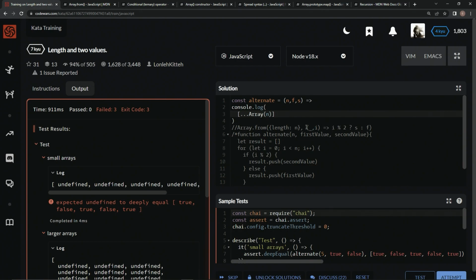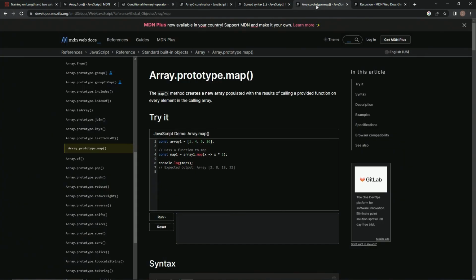So now we can do something like this using the map method. So we'll say .map like that. And if you need a refresher or this is your first time seeing the map method, it creates a new array populated with the results of calling a provided function on every element in the calling array. So for this example, every element is being multiplied by 2. So 1 times 2 is 2, 4 times 2 is 8, 9 times 2 is 18, 16 times 2 is 32. We run it, and it gives us the same array like we wanted.